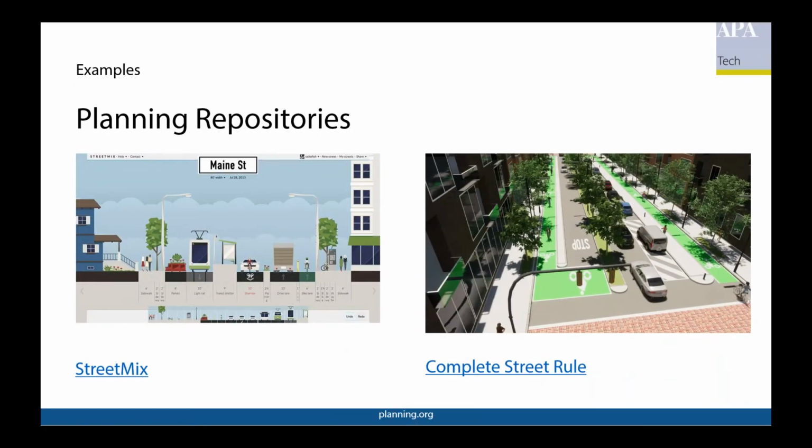Additionally, there are familiar engagement and design tools that are worth mentioning on GitHub as well. One example is StreetMix. This is a web application that enables professionals and the public to quickly create cross-section scenarios for street redesigns. And a similar tool for professionals is the Complete Street Rule project I maintain. And this is a scenario-oriented design tool that enables users within the ArcGIS CityEngine platform to quickly create 3D multimodal streets and scenarios.